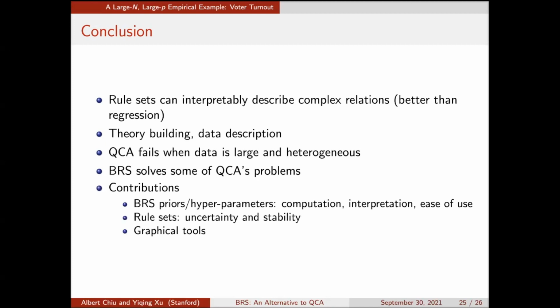So for example, BRS's priors and hyperparameters induce a bit of computational intractability and issues with interpretation or ease of use, and we come up with a way to get around this issue. And also we come up with some improvements to rule set-based methods in general. So we come up with ways to quantify uncertainty and to stabilize results, as well as a set of graphical tools to help people represent the results from rule set-based methods as well as their data.